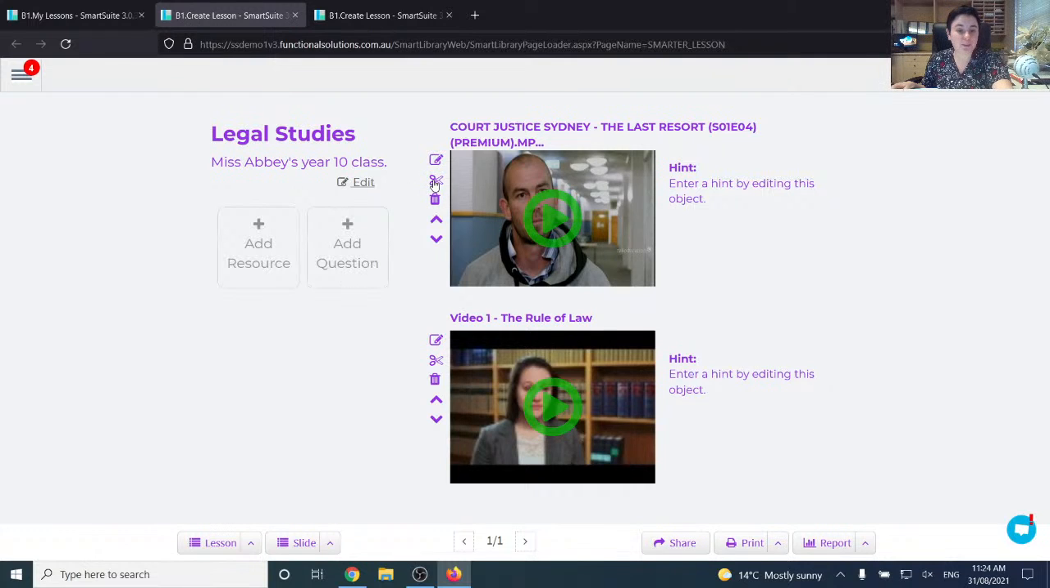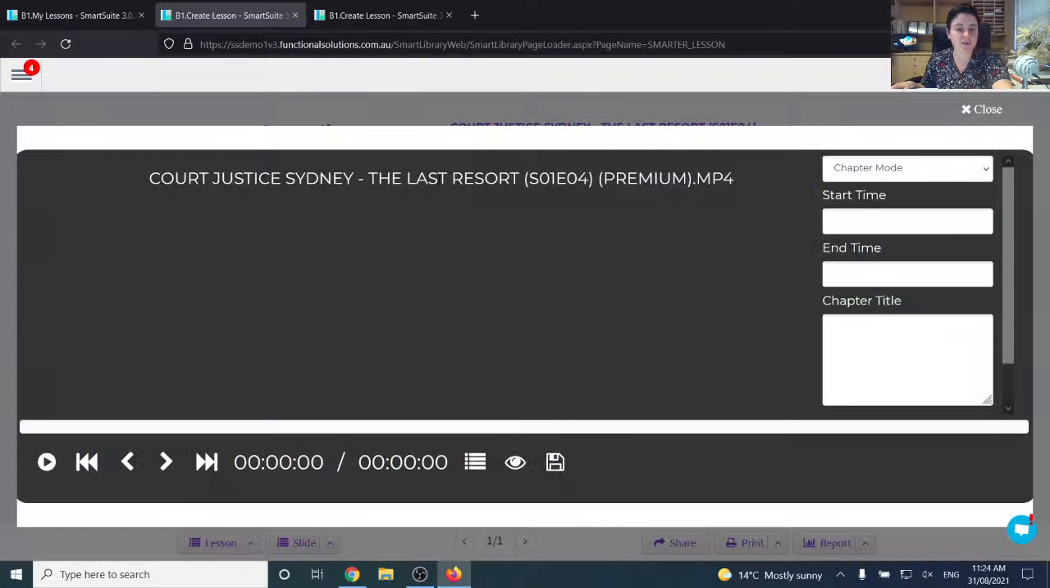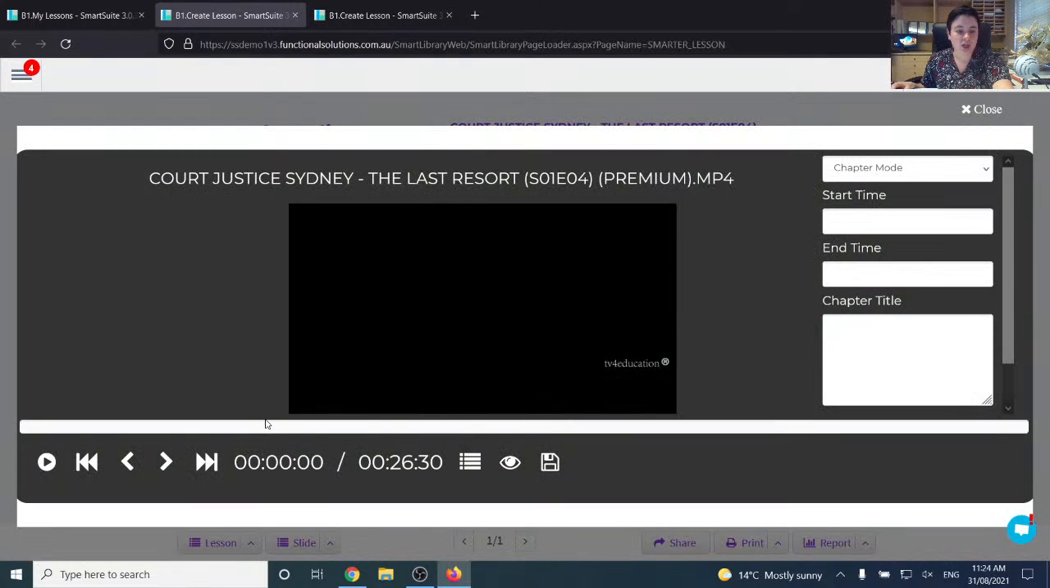You can also clip the content. So if you click these little scissors here next to whichever video it is you're wanting to edit, it will come up with this screen. So let's say this is a 26 minute long video, but you don't want your students to watch the whole thing. Maybe you want to play it for them in class and you only have a limited time, or maybe only half the video is relevant, or maybe there's some inappropriate content later on in the video that you don't want them to see. You can chapterize the video if you want.